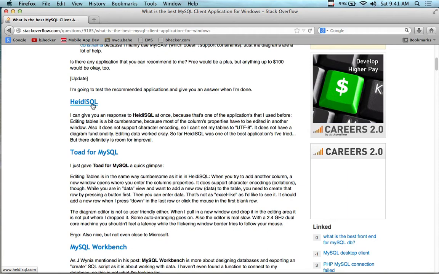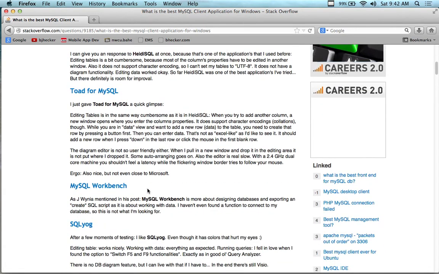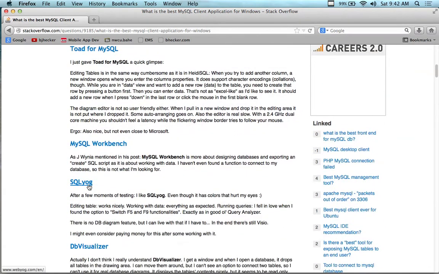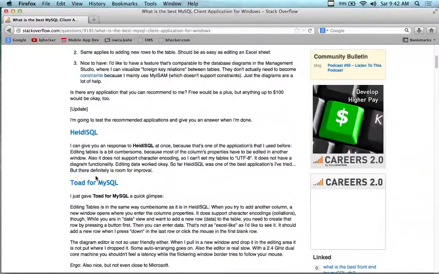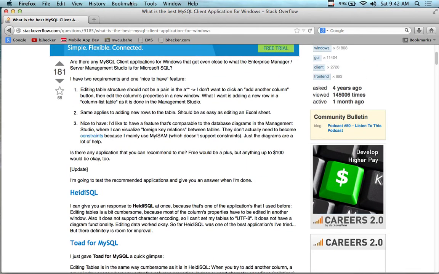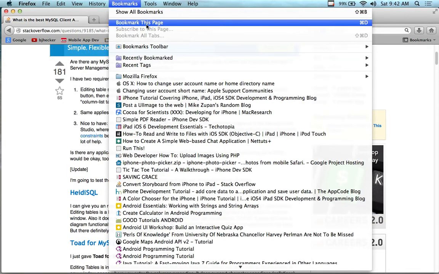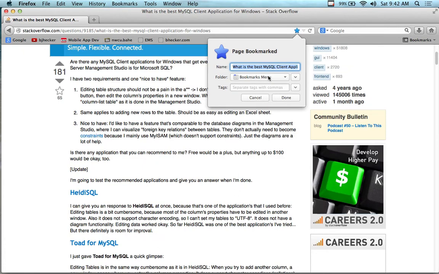Outside of going out and buying a Mac, that's really your only choice. Or not your only choice. You can use Toad for MySQL, MySQL Workbench. This is the other one I saw, SQLyog. So I'll bookmark this page here for those people. You don't have to have it set up right now for what we're doing this morning.